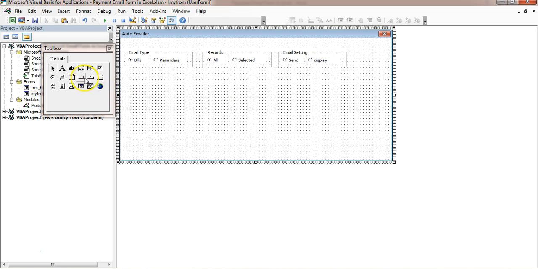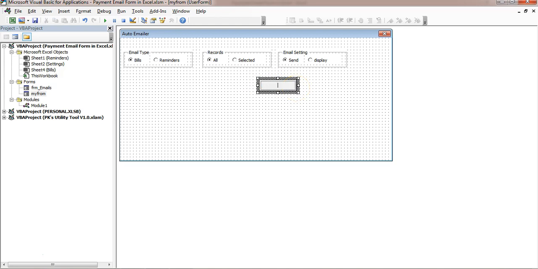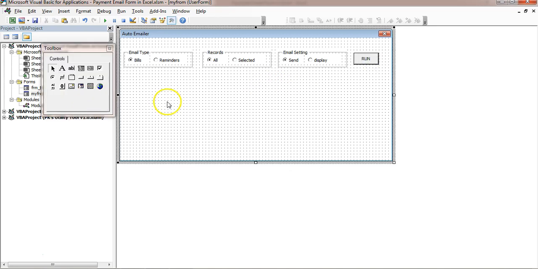Now I'll insert a command button. So go to the toolbox, click on command button and just click here. Rename this as, let's say, Run. Keep this here. Now I will insert a list box. So I'll go to the toolbox, this is the list box, and just drag this list box here.